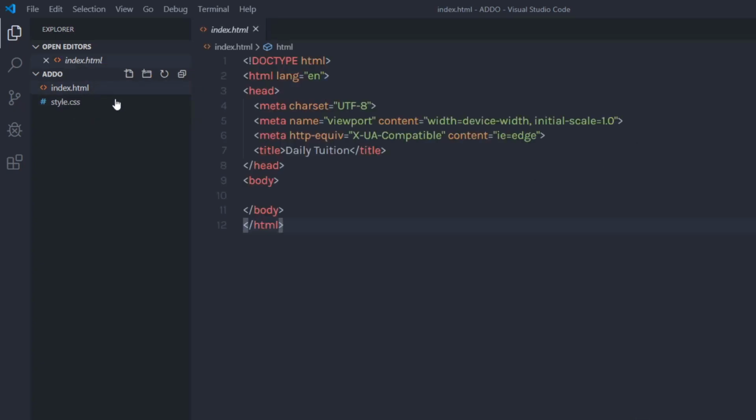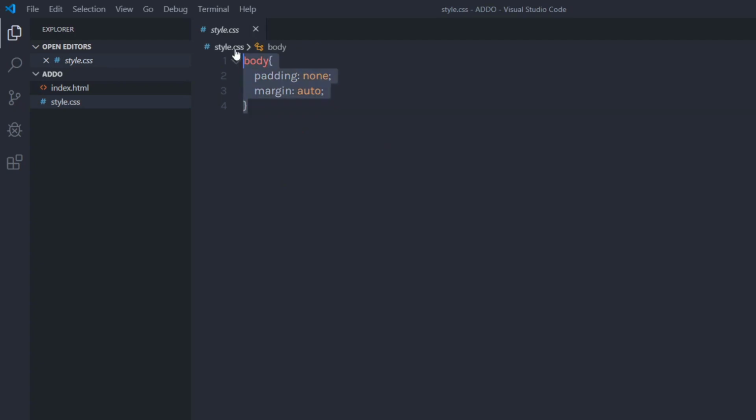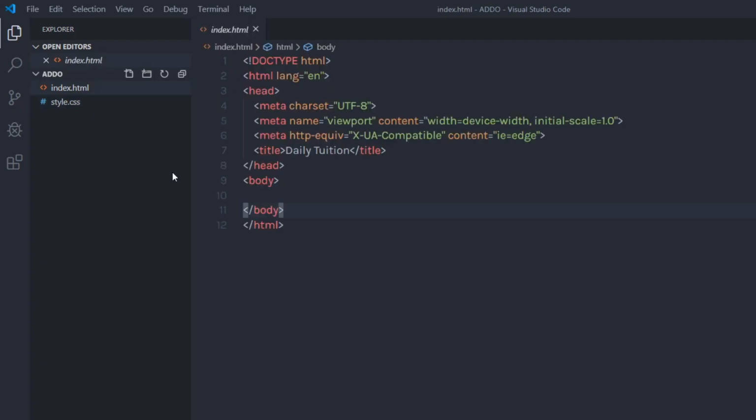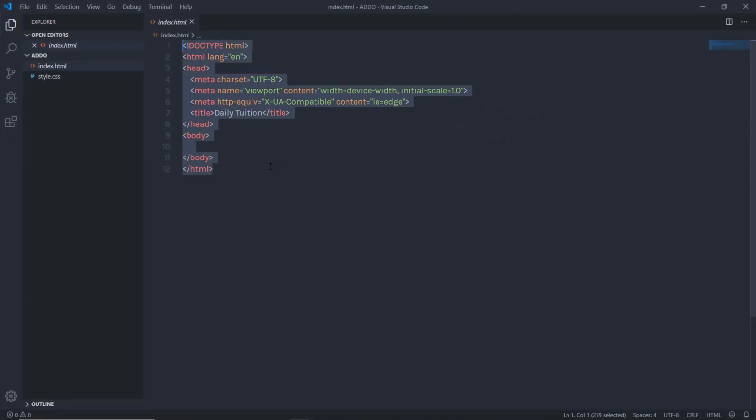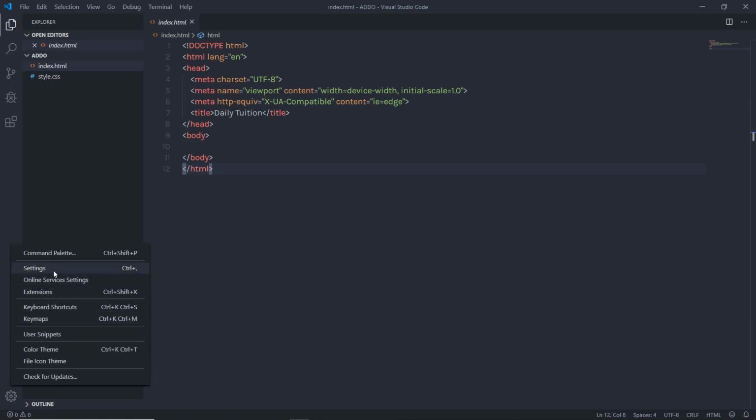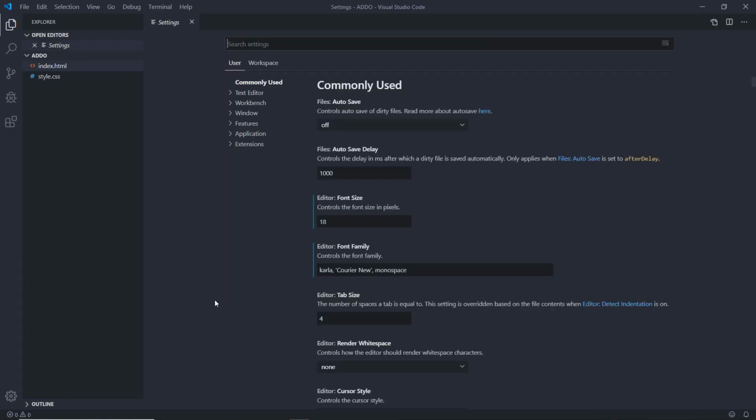If I open the index.html, I have a simple HTML5 snippet and I already set up this theme. I'm going to show you which settings I'm using to make this code more beautiful. As you can notice, I also have the style.css. I'm going to click on this setting icon and click on settings. You can also press Ctrl+comma to open the settings.